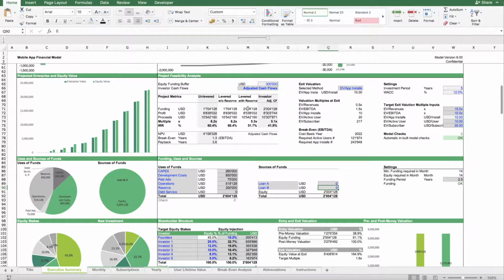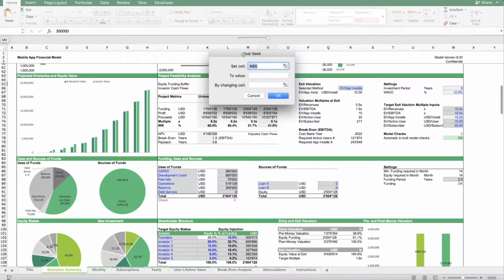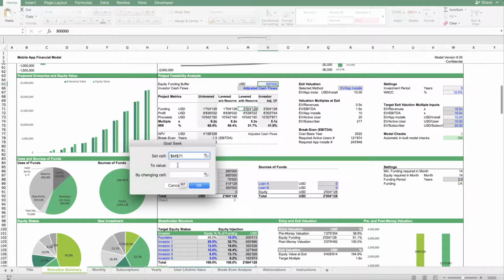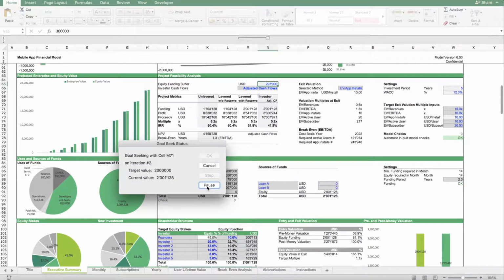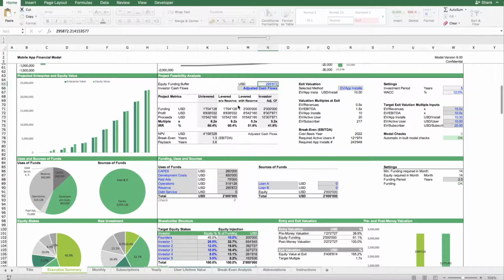What we also have here is a reserve. Most companies will raise a bit more financing than the absolute minimum, just to have a bit of buffer. So what you can do here is goal seek to the funding amount you want. In this case, let's say we want 2 million, and we simply put the cash buffer accordingly so that we have an equity investment ticket of 2 million.